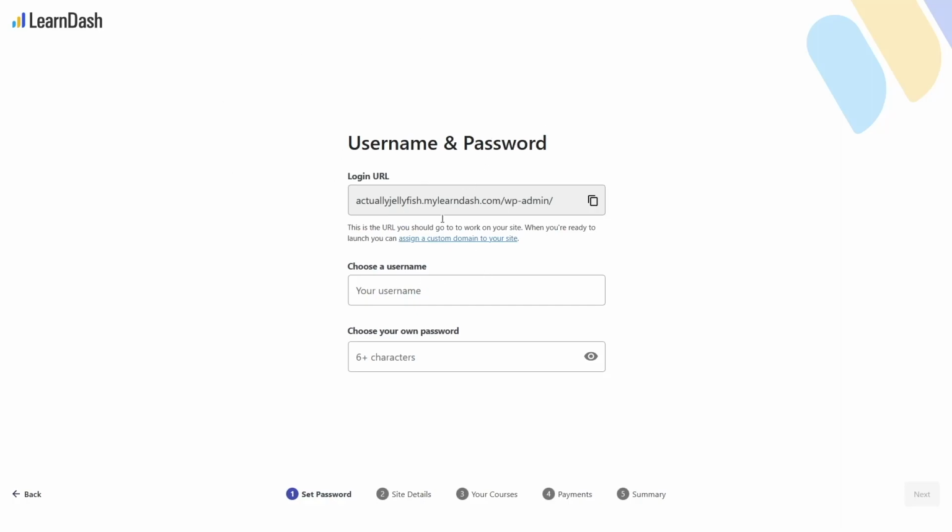Right now, we need to choose a username and a password. So let's go ahead and choose a username and password for our LearnDash Cloud. Okay, so we have chosen a username and a password, and the password is very strong. After that, we're going to click on the next button.